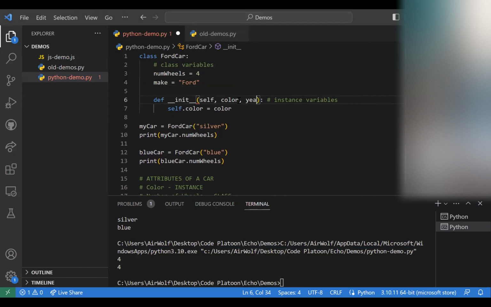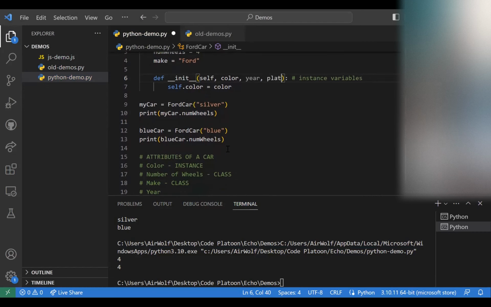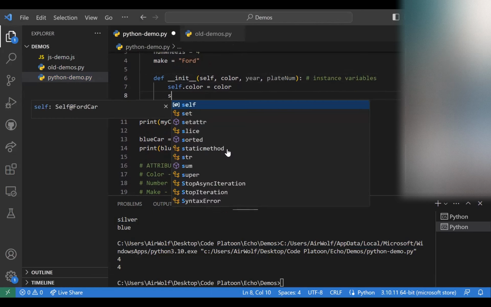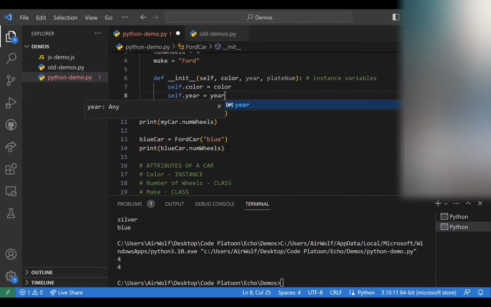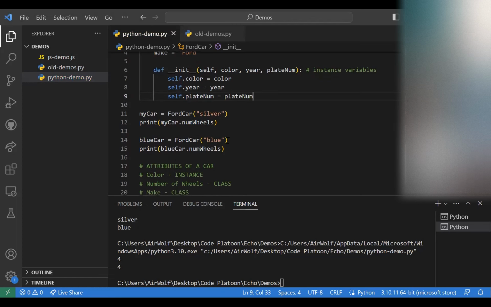Year is probably something that we're going to need to custom set. And so we could say plate number is also something we could custom set. You can say self.year is year, self.plate_number equals plate_number.